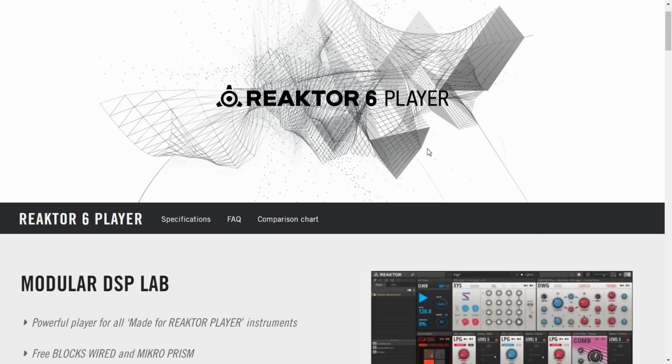Okay, so it wasn't really clear for me what Reaktor was or what the differences were between Reaktor Player and the full version of Reaktor 6. So let's do a little recap together so that we're all up to speed.